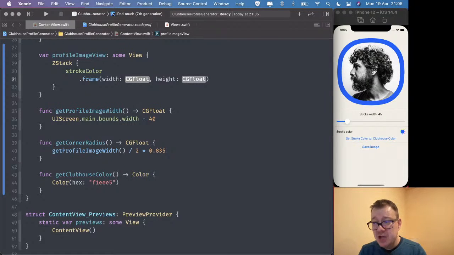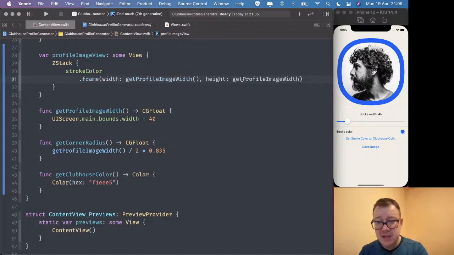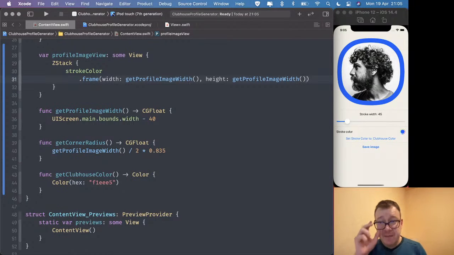So the frame should be, and we have already here, get profile image width. So I'm just going to add it in there. The profile image width should be the UIScreen's width minus 40, because I'm trying to add paddings of 20 and 20 and also on the top.